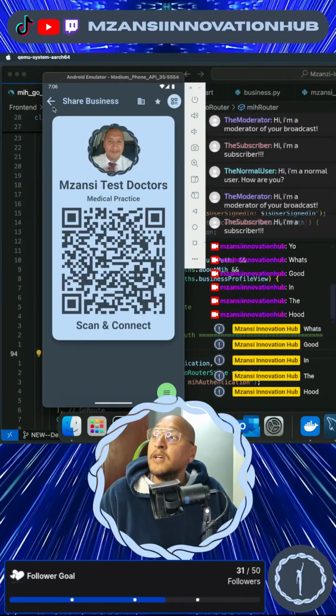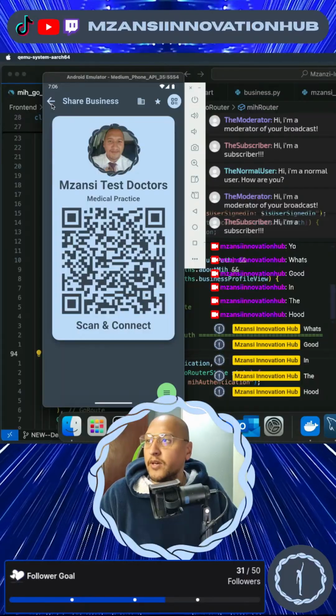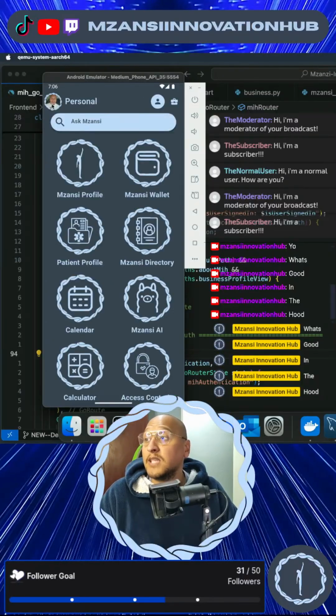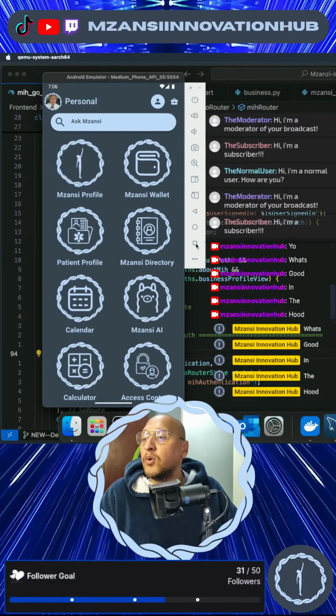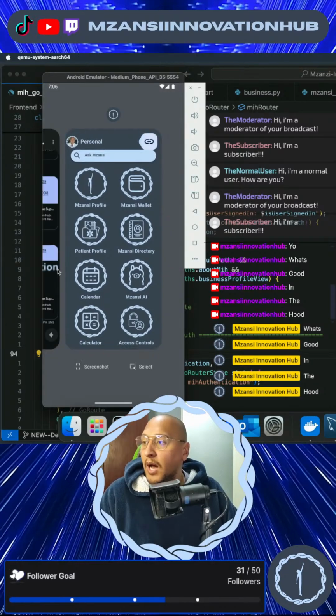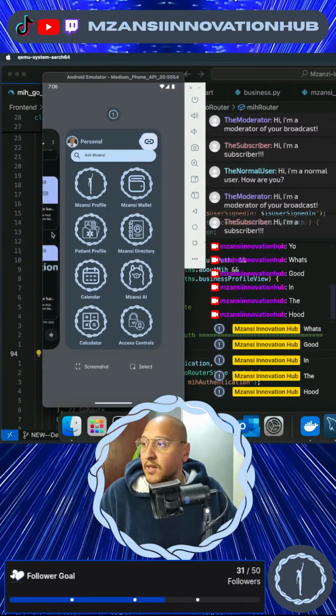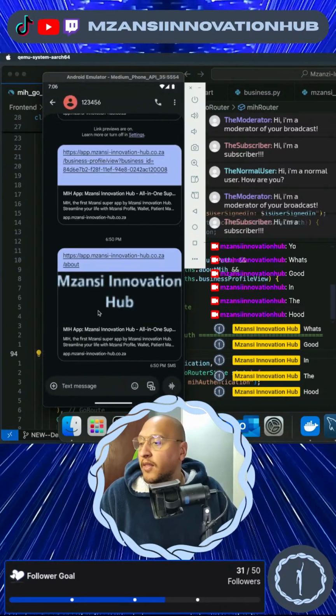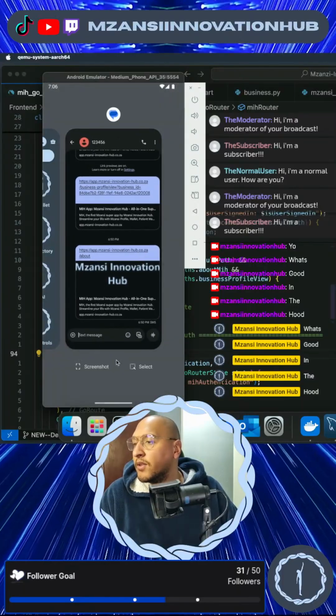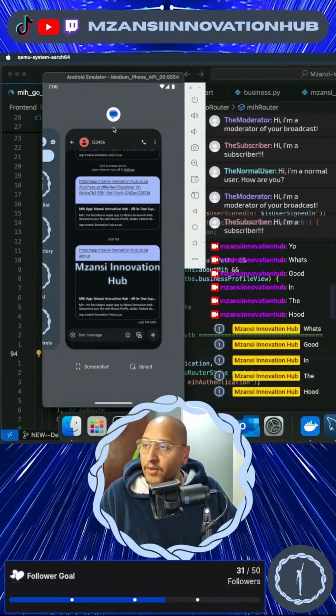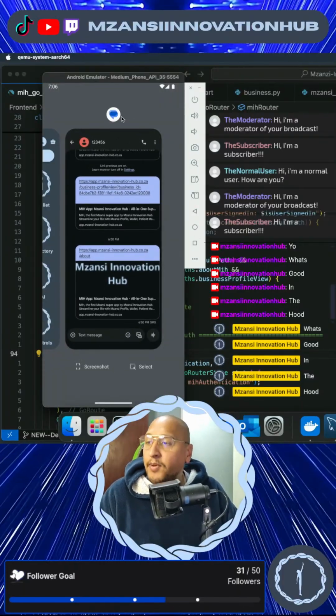Super excited. So that's the QR code part sorted now. That seems to be working fine. Now let me show you the deep linking part. So I'm going to leave MIH open on the home screen. And we are on the normal messaging app. You can see the icon over here, the standard Android messaging app.